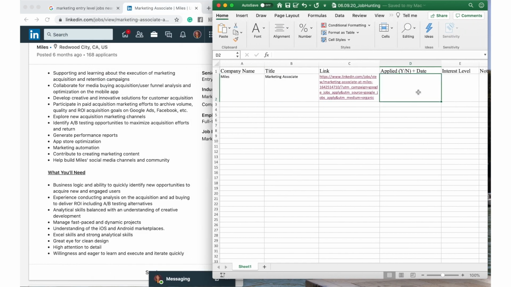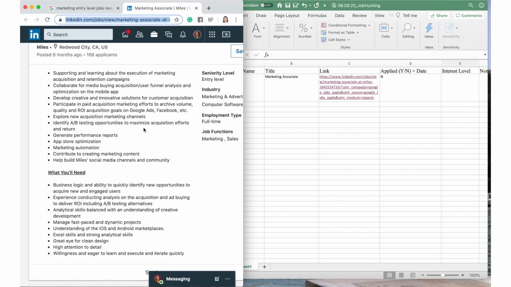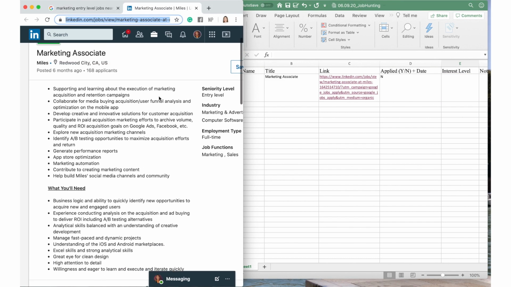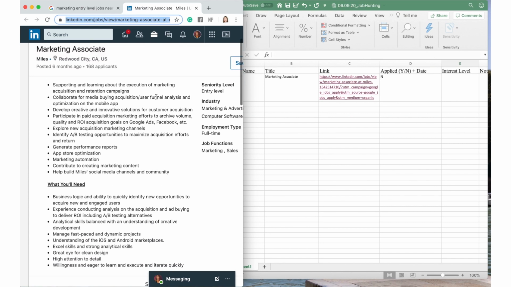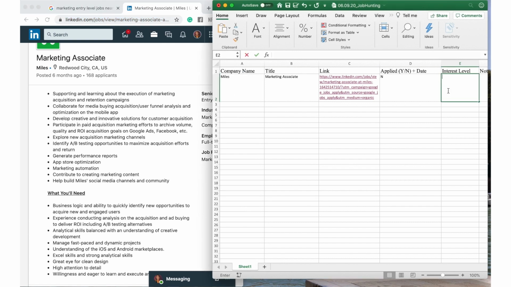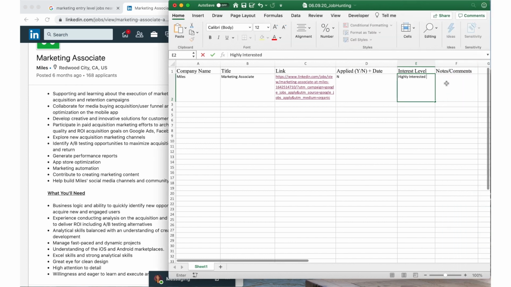You have not yet applied, so you can just put no. And then your interest level, well, you have to rate it. Let's just say I'm highly interested in this. And then I will make some notes about it. Maybe I'm going to say posted for a while, near home.